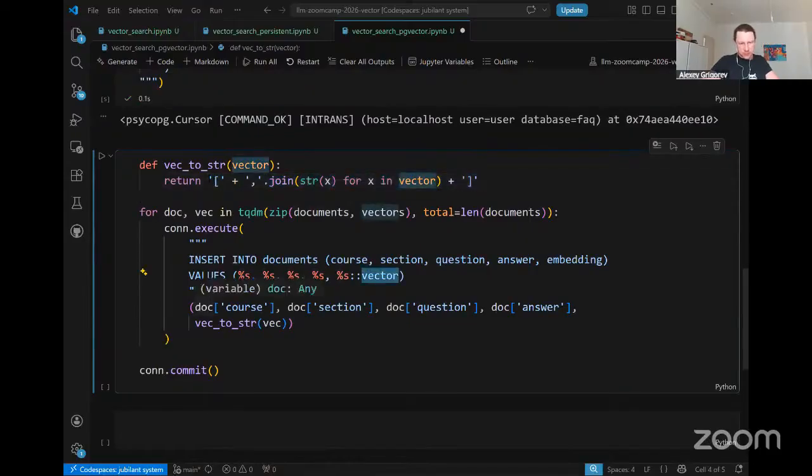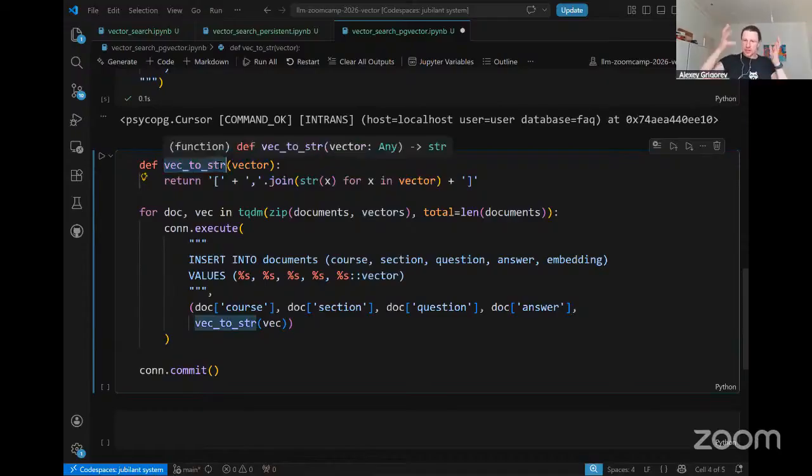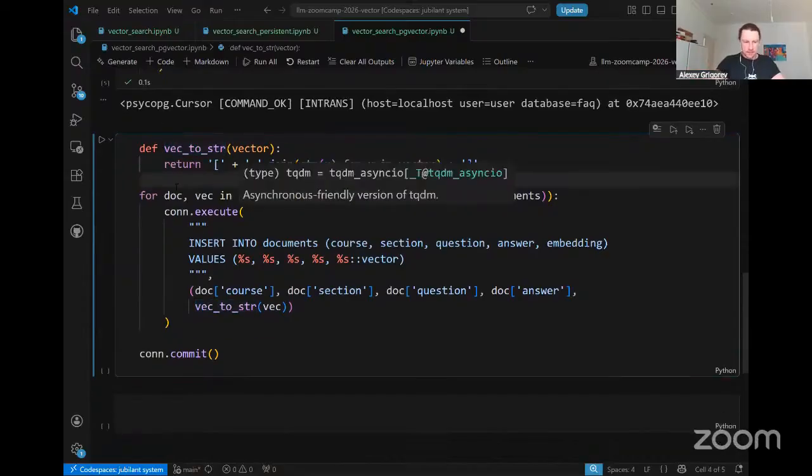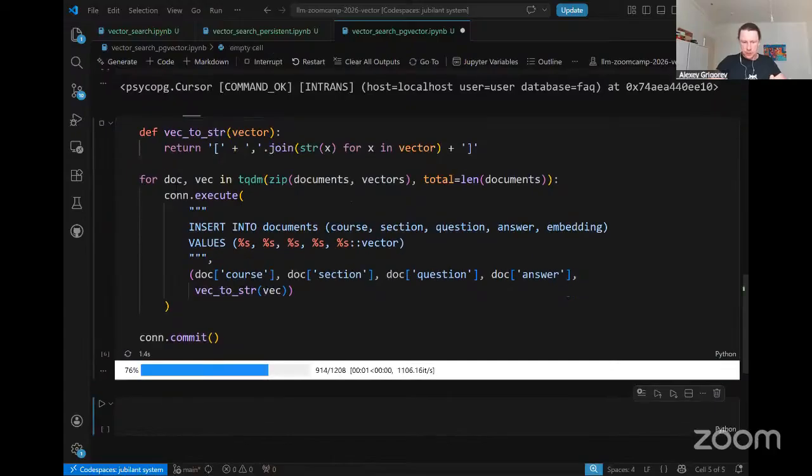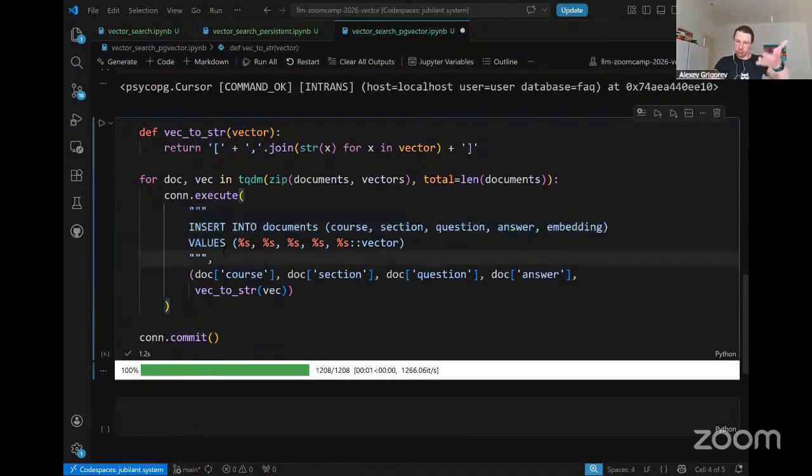And yeah, we need to follow a special syntax to take a NumPy array and turn it into something that Postgres PGVector understands. But that's what we need to do, right? So we go through all the documents and we insert them into the database. Then we have this structured part, and then we have this embedding part. And because this is SQL, filtering by course is trivial. It's just a where statement.